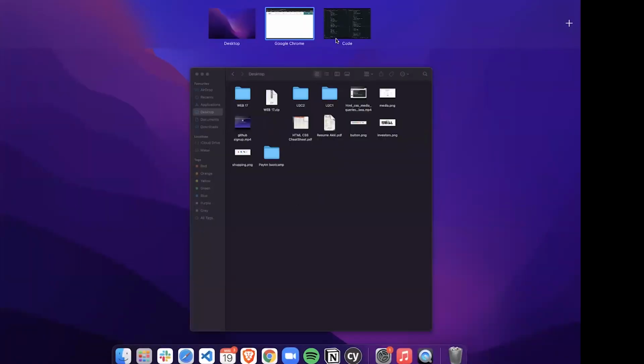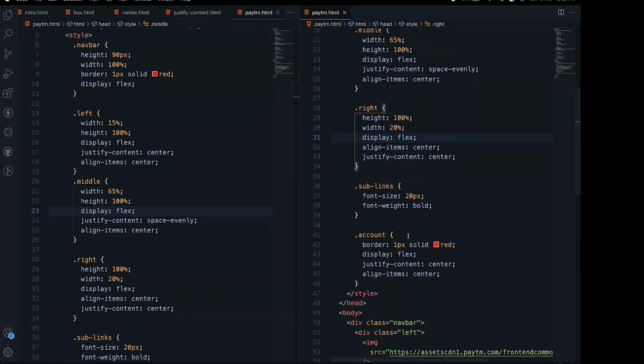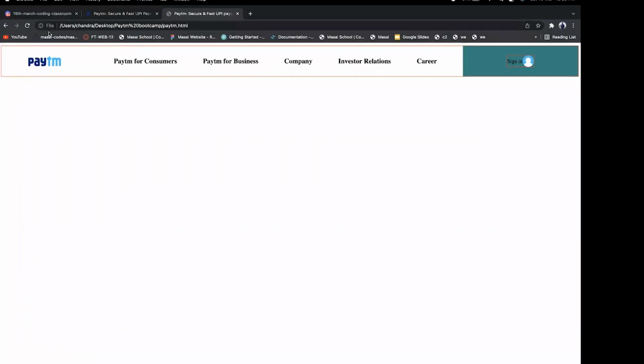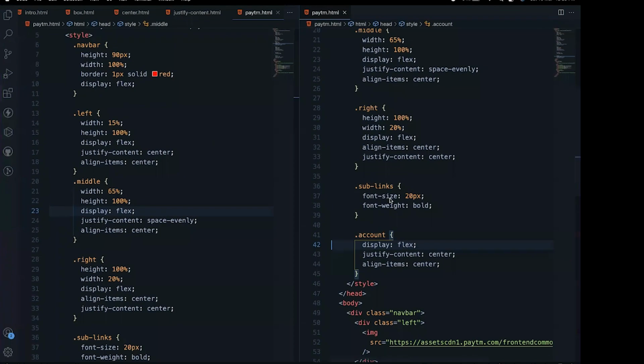So I'll remove this background color, teal, not border color. And also remove this border here so that it will look very nice. Now for this sign in, we have some background color, some blue color. I already know this color. I inspected it, so I'll tell you the color code for this.